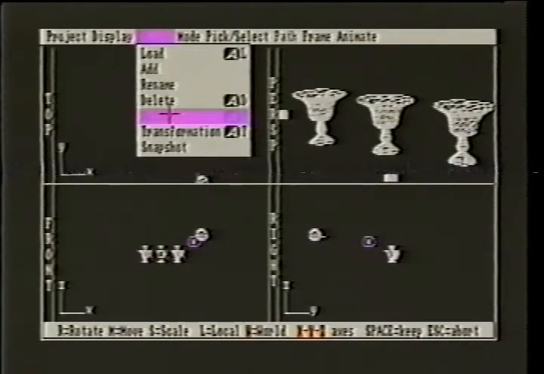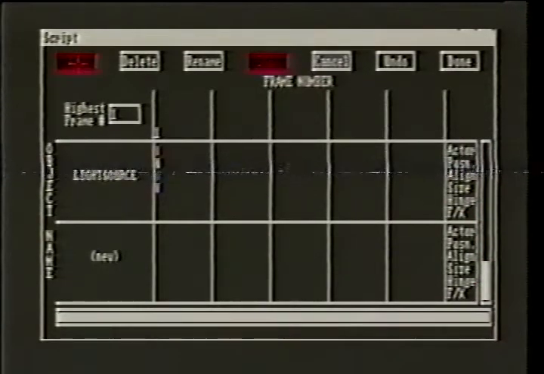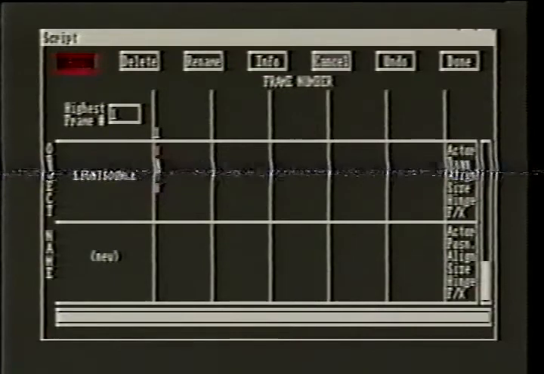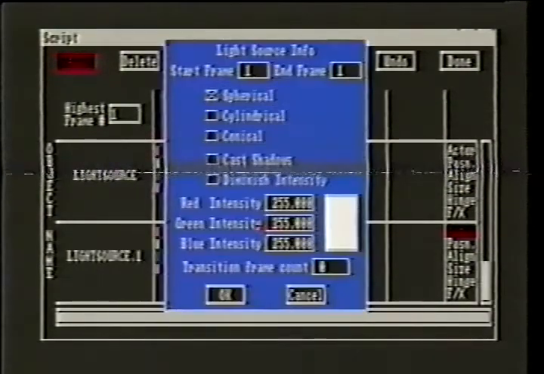The other method is to go into the Action Editor. We'll need to get to the bottom of the actors list. Notice how at the bottom of the list it says New. We need to add a new light source. Position the crosshairs so that the actor and frame 1 are highlighted. Double-click and select Light Source. We now have the Light Source Info menu.